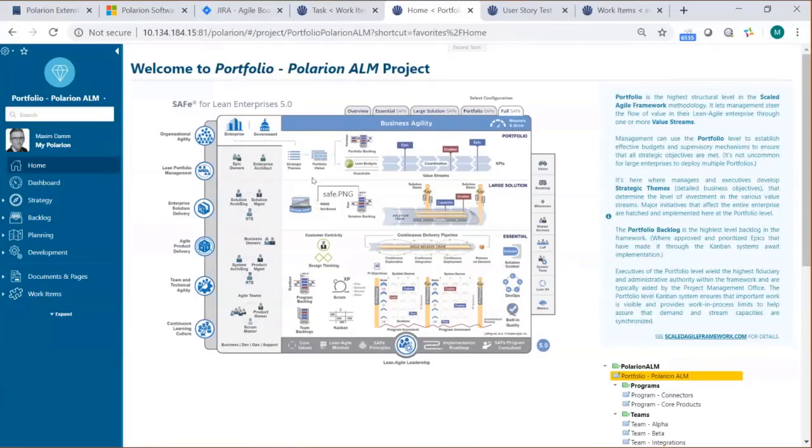Now, what happens if you have an actual really complex work that needs dozens or even hundreds of developers? You need to kind of scale this up. And that's exactly where the SAFe framework, the Scaled Agile Framework, comes in. It gives you the governance and the ability to control and engage those different groups.